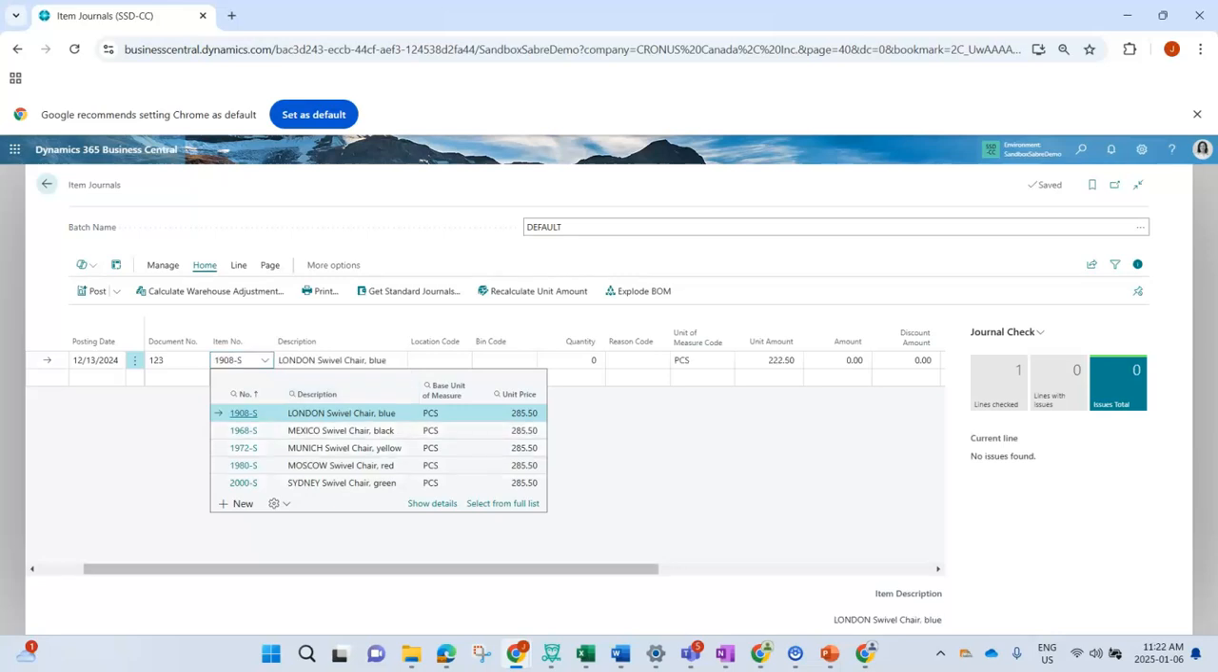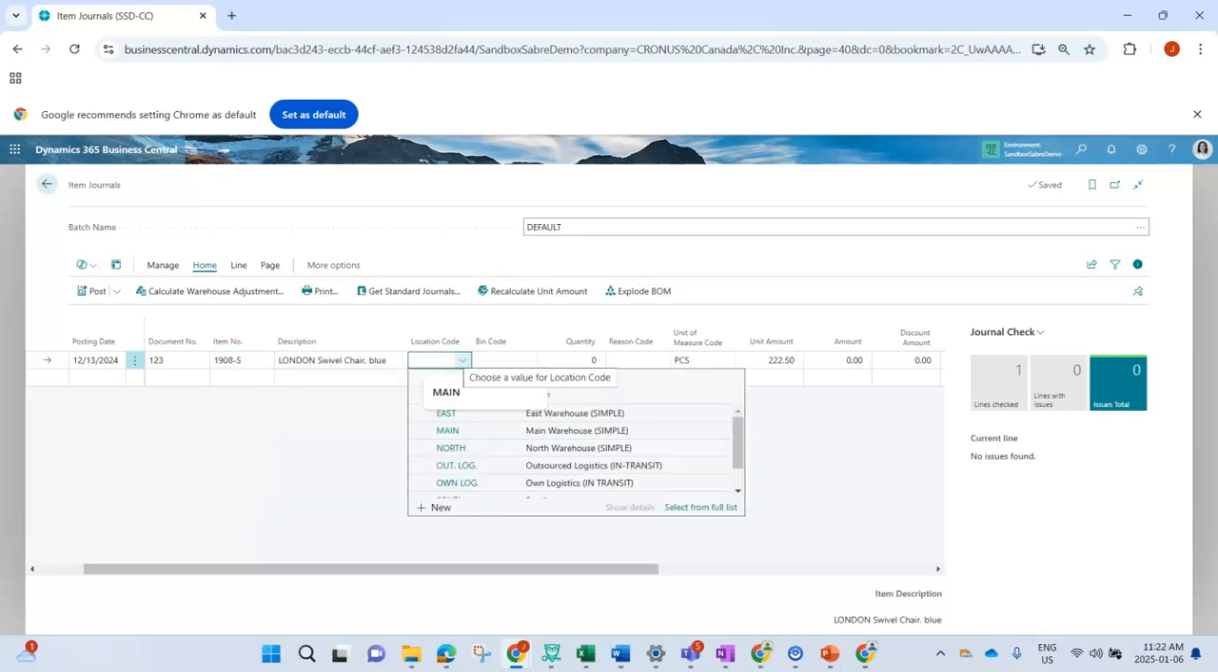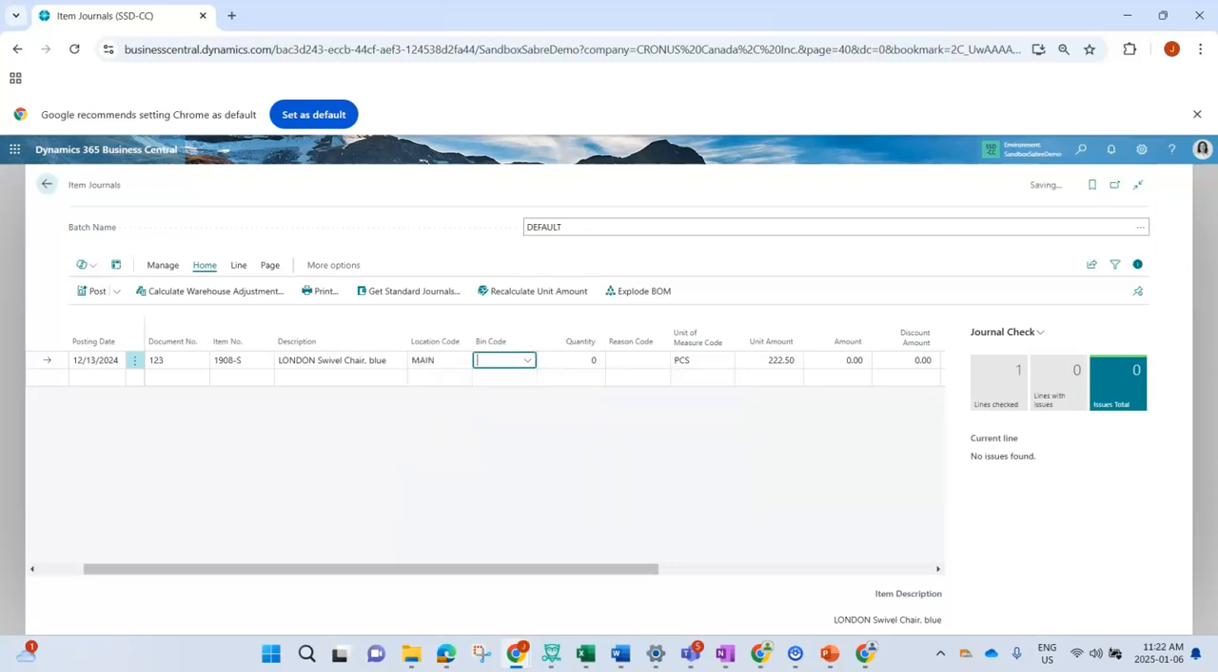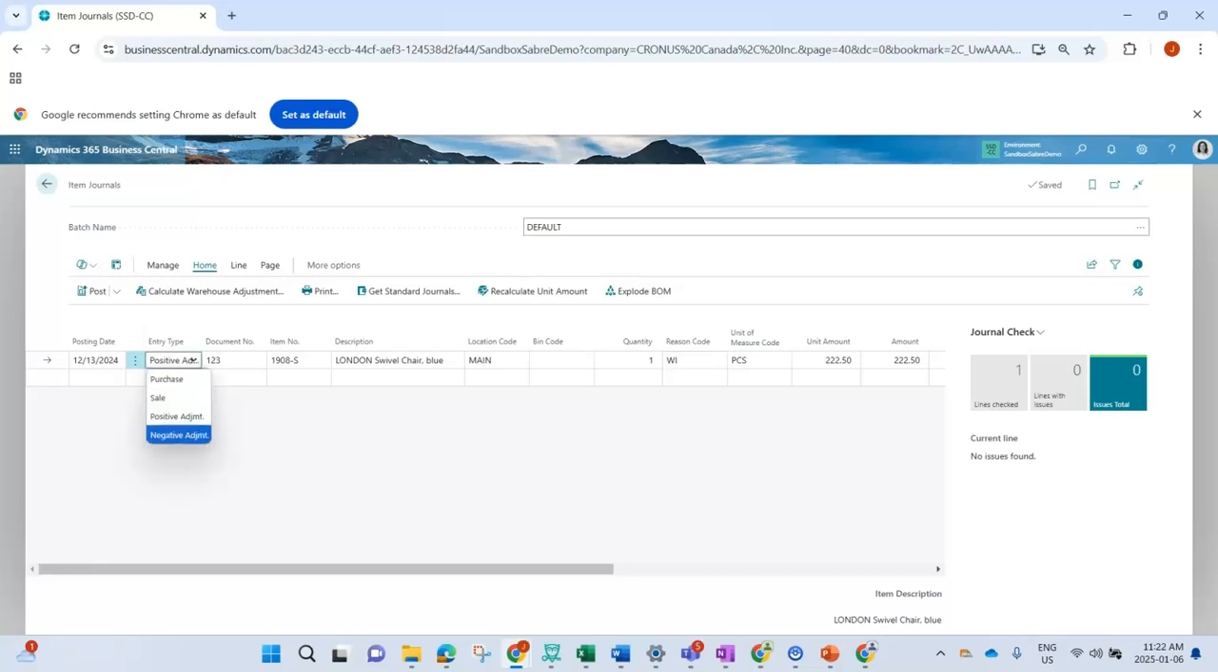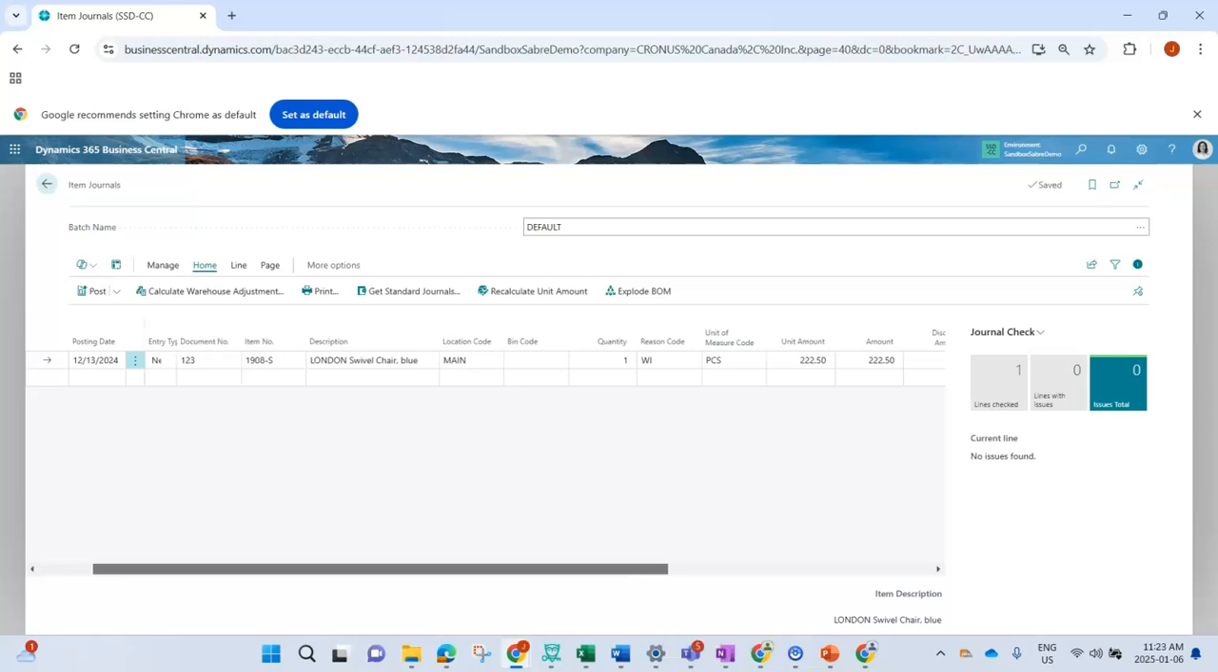So I'll select my swivel chair blue. I'm going to select main. I'm going to do a quantity of 1. I'm going to indicate that was the wrong item. Over here though, rather than a positive adjustment, I'm going to make sure that it's a negative adjustment. So this will allow me to decrease for 1.